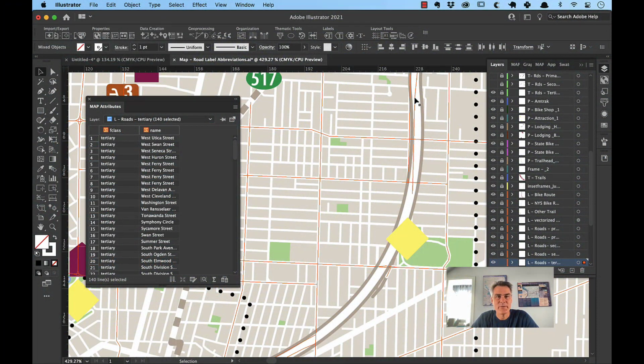Hi, I'm Steve Spindler. I want to share with you a tip that I think will save a lot of people time as they're working on their street maps.